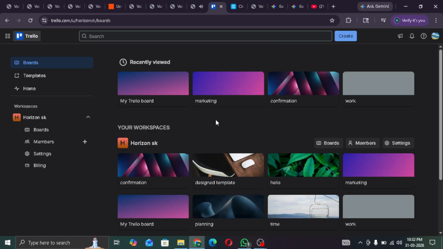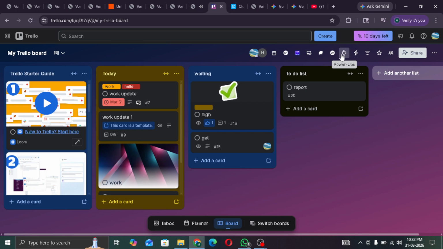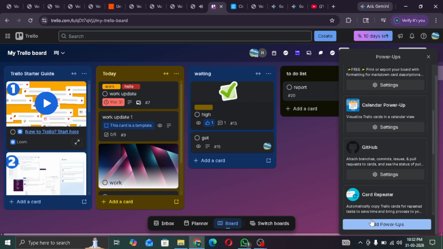Let's dive right in. First, you'll need to enable the Clockify power-up in Trello. So, go ahead and log into your Trello account and navigate to the specific board where you want to track time. Once you're on your board, look at the top menu and you'll see an option called Power-Ups. Click on that to open the Power-Ups Marketplace.